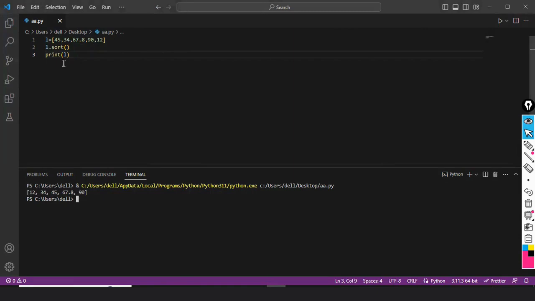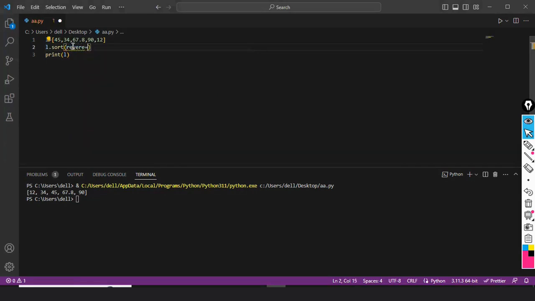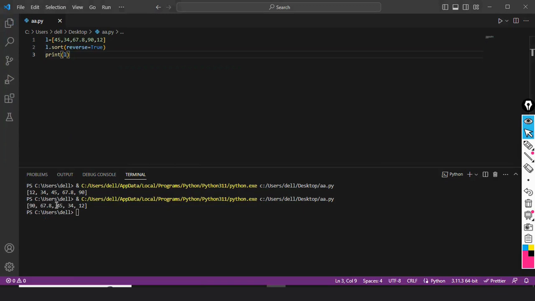Now, if you want to print the content in descending order, you need to write inside the sort brackets reverse equal to True. For True, you need to pass T as capital. Basically, by default in the sort function, reverse is set to False. That's why it gives you ascending order values. But if you want the values in descending order, you need to set reverse equal to True. Let's run the file. Now we can see it's 90, 67.8, 45, 34, and 12, right?